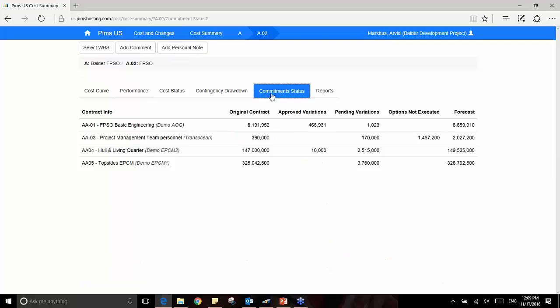Your commitment status will show the contracts, the original contracts tied to this WBS, the approved variation, your pending variation, as well as your option not executed, and your forecast. And of course, these abbreviations or naming can be configured to the standards that you are using.